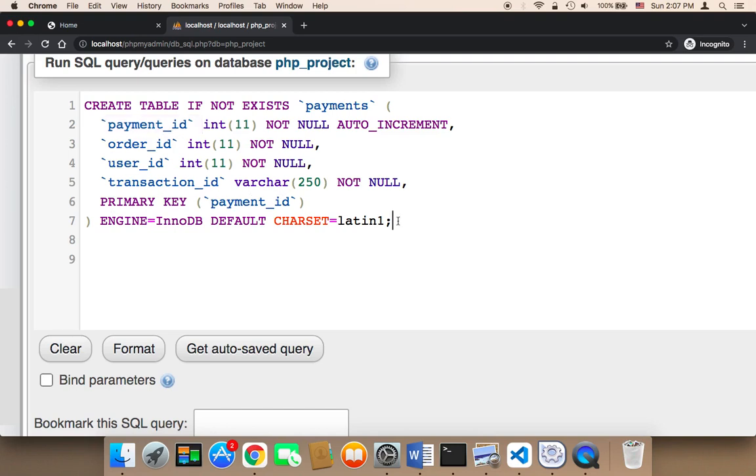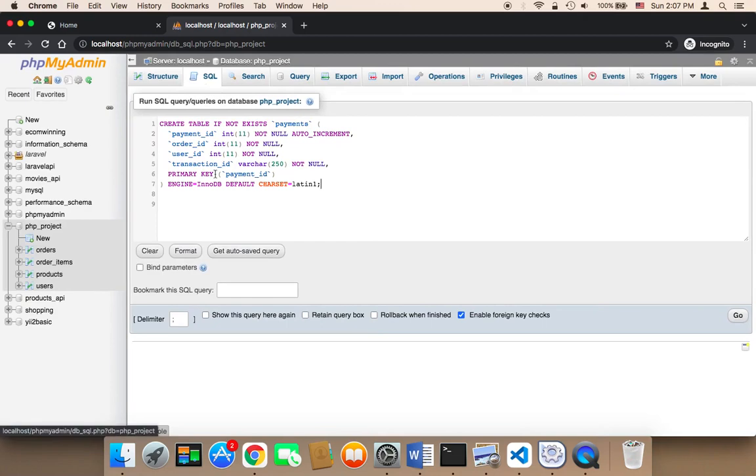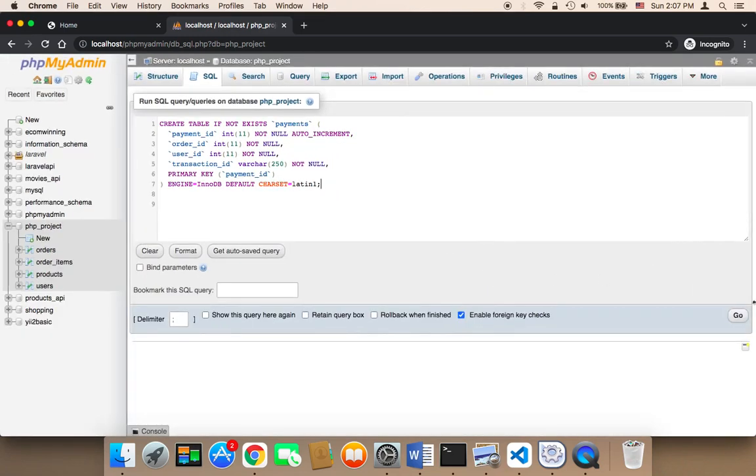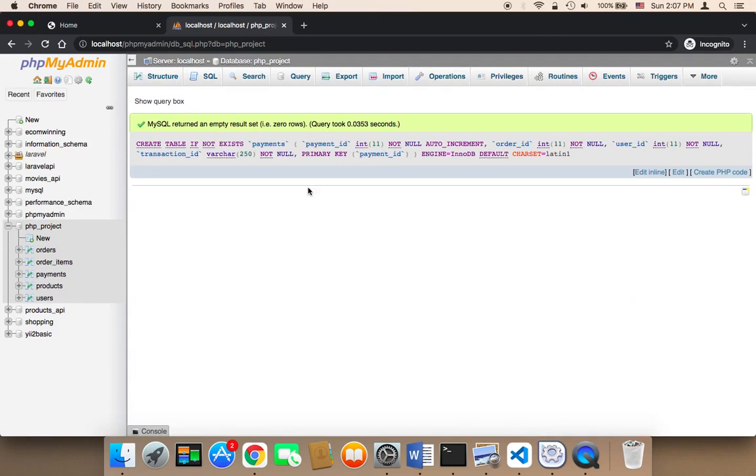payment ID. And if you want to use this code, you need to pause the video right now and type this code. So again, you need to pause and type this in your SQL. Just pause the video and type this command: create table if not exists, payments, payment ID, etc. So all of this code, you need to type. And once you are done, just click on go, and this is going to create the table.